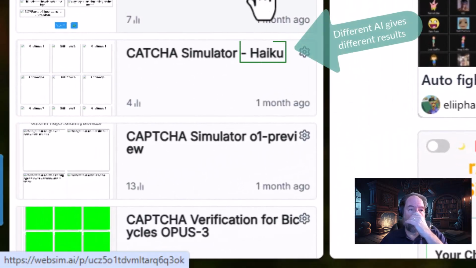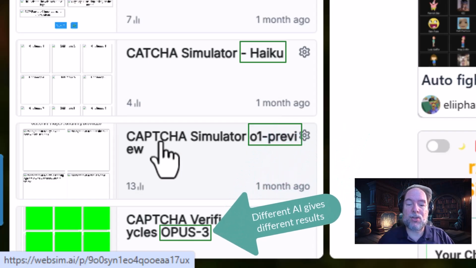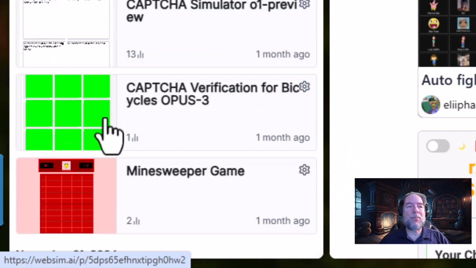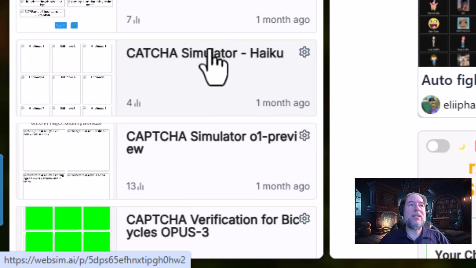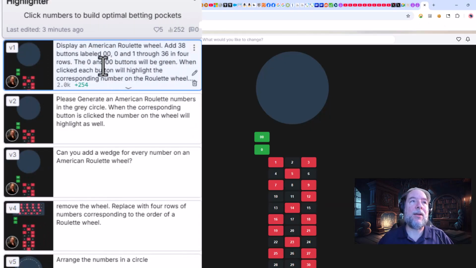Now, I've done a couple of things before. I've done a CAPTCHA simulator just so I could have my automation tool kind of figure out how CAPTCHA works, which is kind of cool. But today I'm going to look at an American European roulette wheel highlighter. So to start off with, we're going to go right back to the beginning over here and describe what it was that I wanted to build.